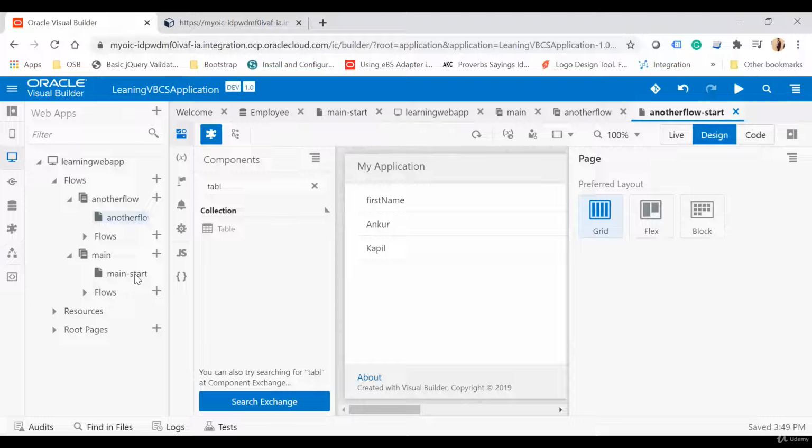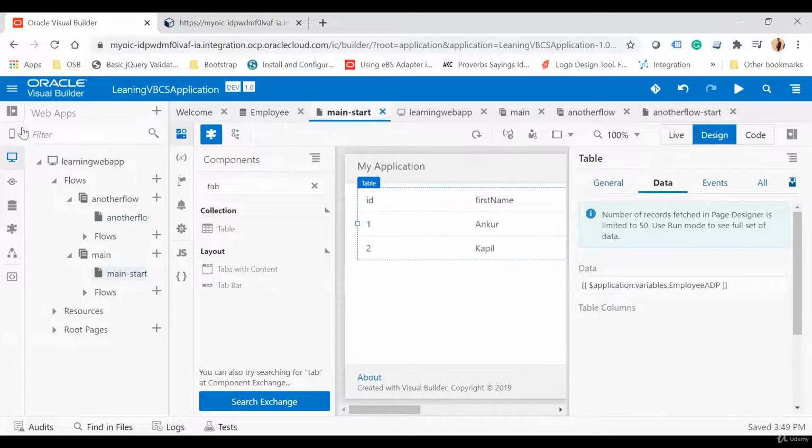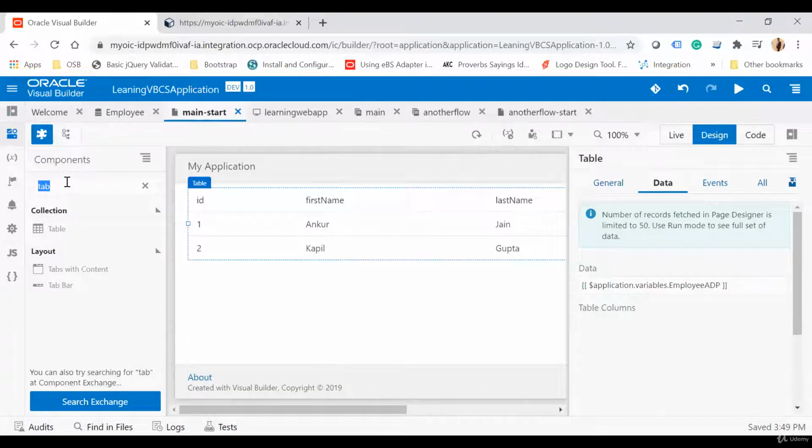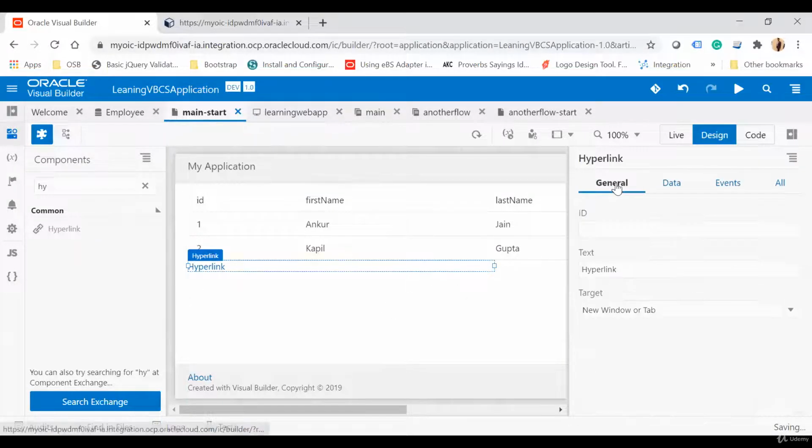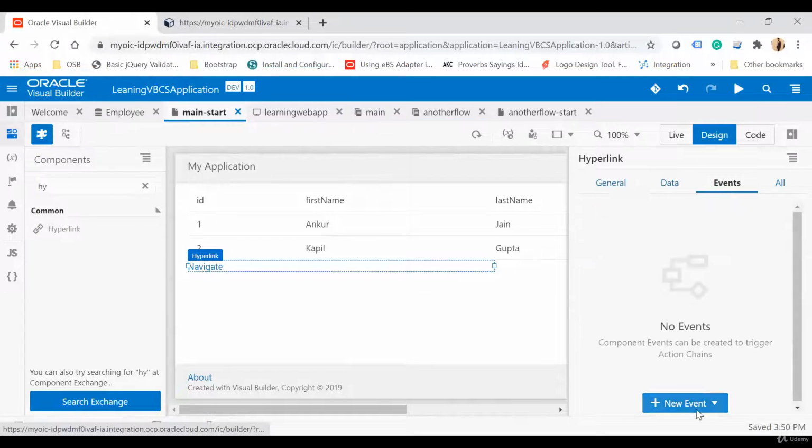So here, go to the main start page. Here, just give a hyperlink. Use hyperlink, and you can simply change it to Navigate. So when I click on navigate, I wanted to move to this other flow. For this, just click on an event and then register an event like click event.